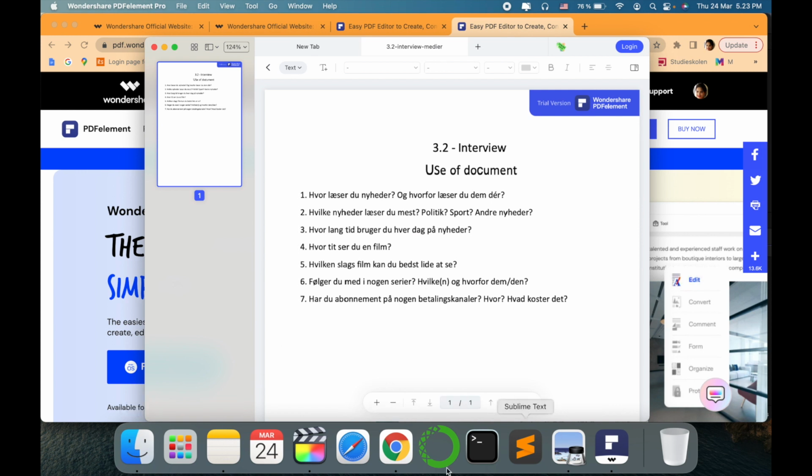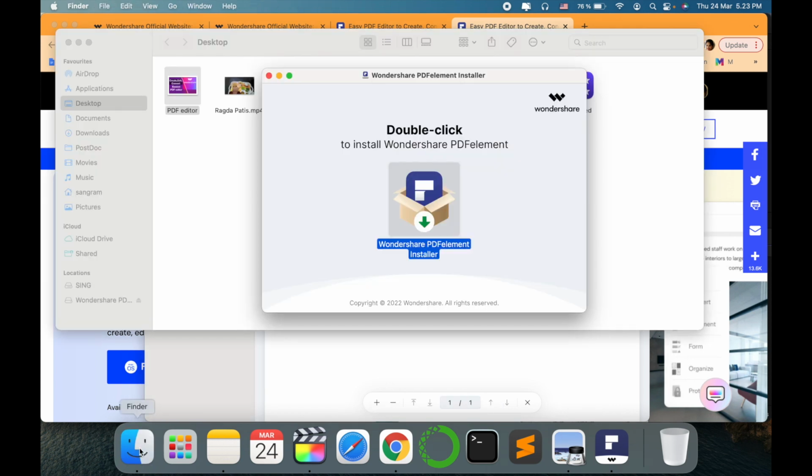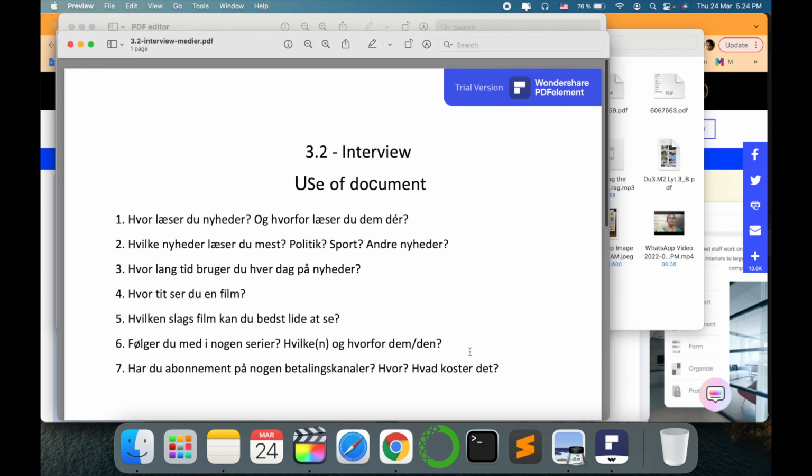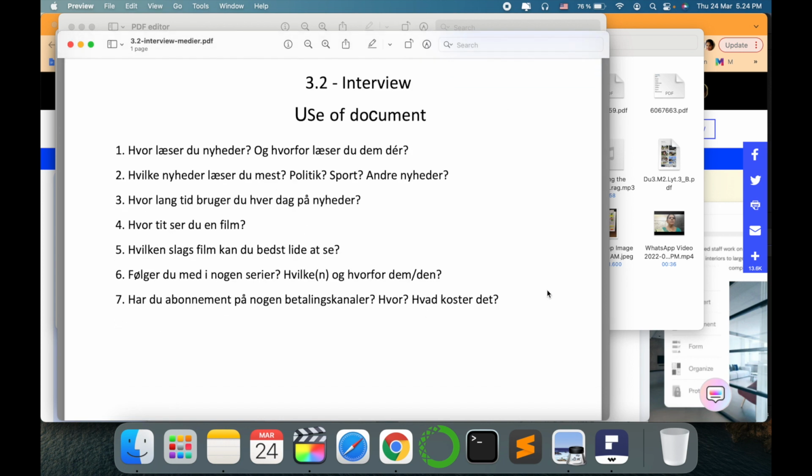And let's go to documents and see how it looks. Yeah, as you can see, this is our main PDF. Here it is appearing with the watermark, but that's fine. You can edit any PDF accordingly.